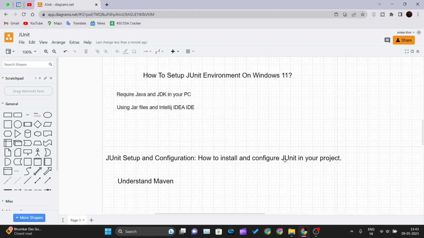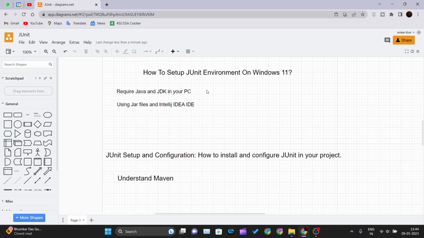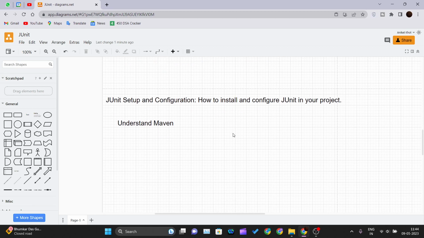So in our previous video, we have seen how we can set up a JUnit environment on Windows 11. And we have also seen both manual and automated process of adding the JUnit to our IntelliJ IDEA. And now in this video, we'll see how we can set up and configure a JUnit in our project. Okay, so we are adding or installing the JUnit into our project.